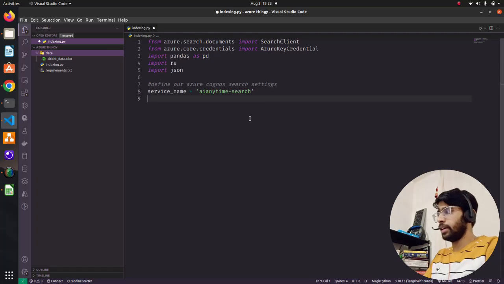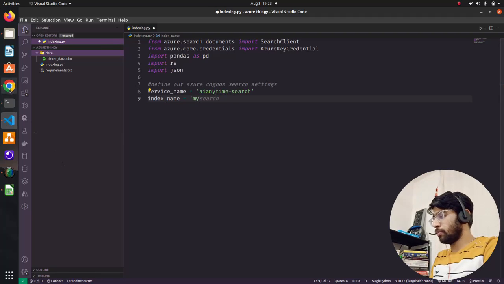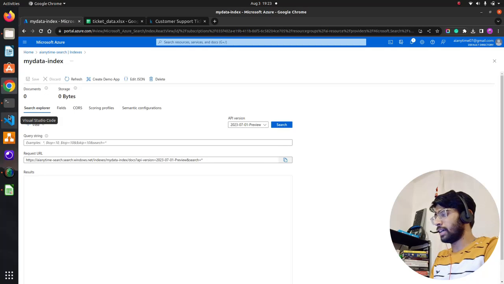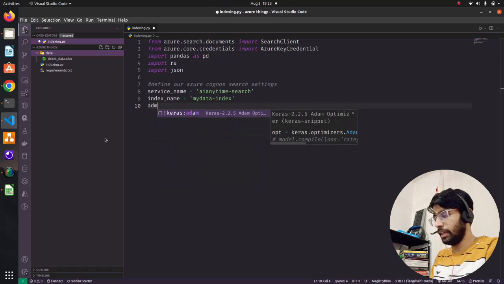And the next thing is that we need an index name. So index name is nothing but we're gonna give that index name. My index name is, I think, my data hyphen index. So quickly, let me just write it down. My data index. The next thing will be admin key.